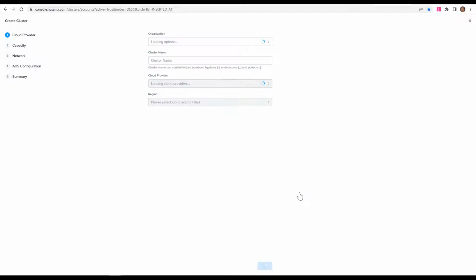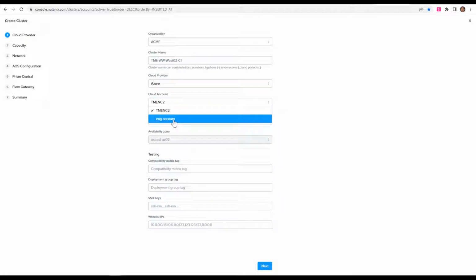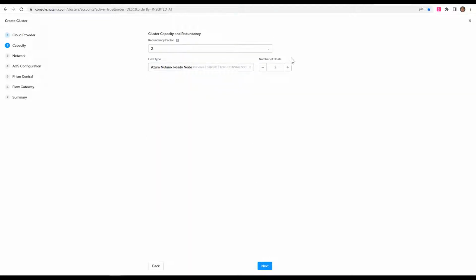So we're just going to create a general purpose cluster. We'll give our cluster a name, pick the cloud provider, and then use the cloud account. The information listed below is just for engineering. You won't see that in your own NC2 portal. So we hit next, and then we're going to deploy just a 3-node cluster.